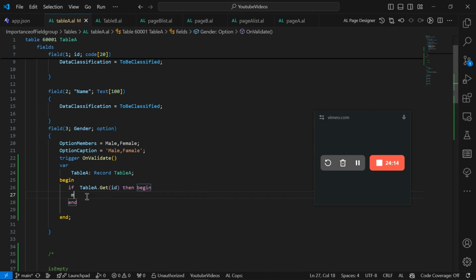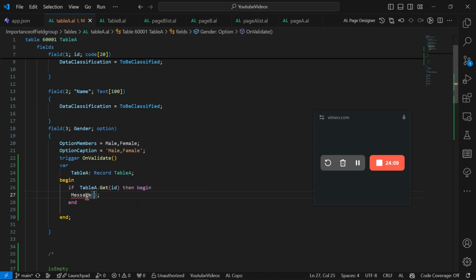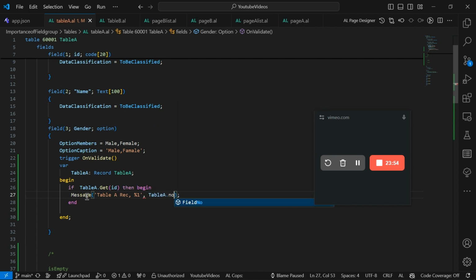So I can go ahead and say message, table a record, right? Then I can pass a placeholder of 1 so that I can say table a dot, and let's say id, right? So I want to just display the primary key back.